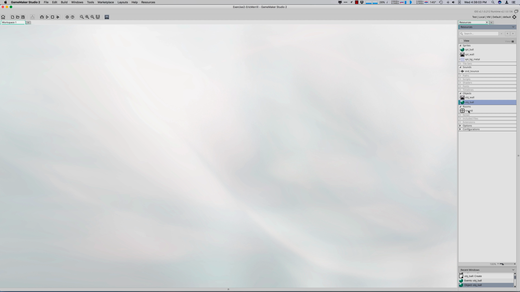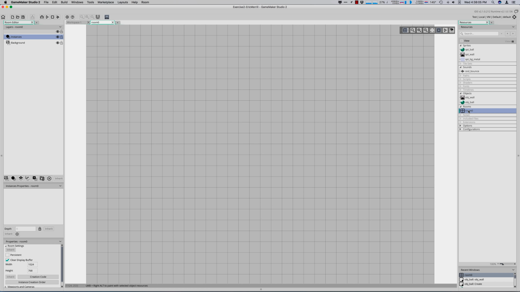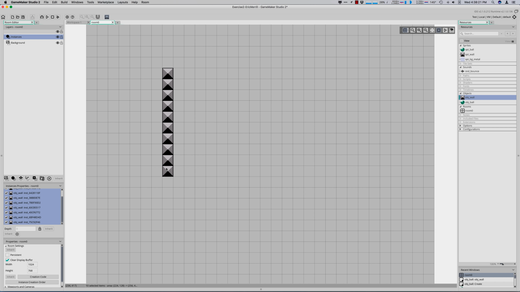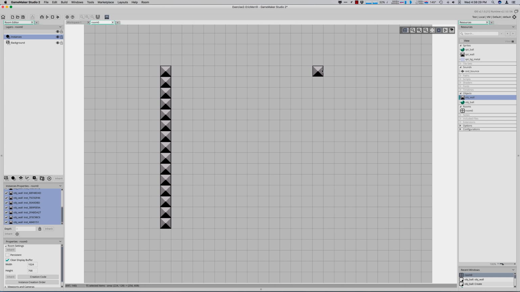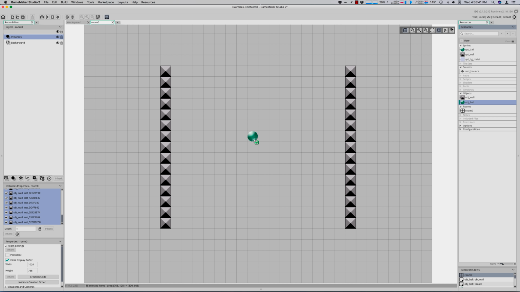Now I'm going to go find room 0 over in the resources and double click to bring me into the room editor. Make sure to click on the instances layer on the left, and then I'm going to go find object wall in my resource tree. Now I can hold down my Alt or Option key and then click and drag to draw walls. I'm going to draw a vertical wall on the left and a vertical wall on the right. Exactly where or how big doesn't really matter.